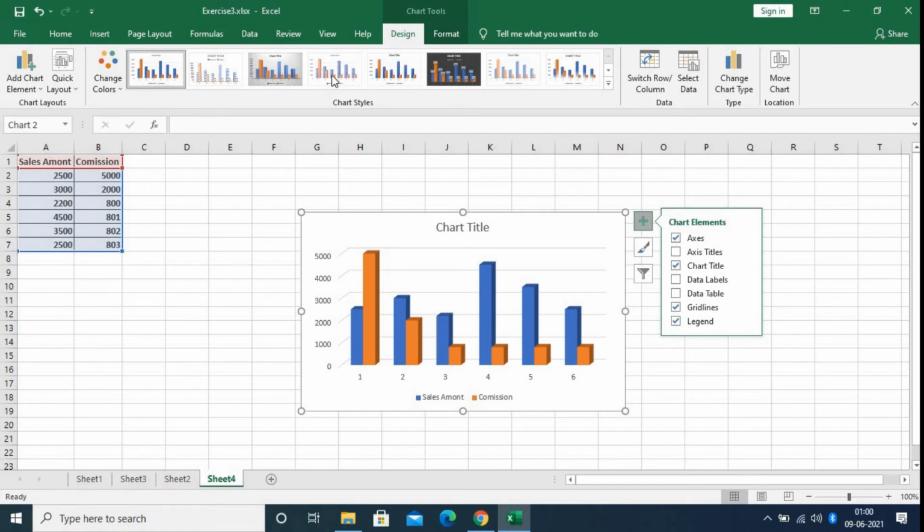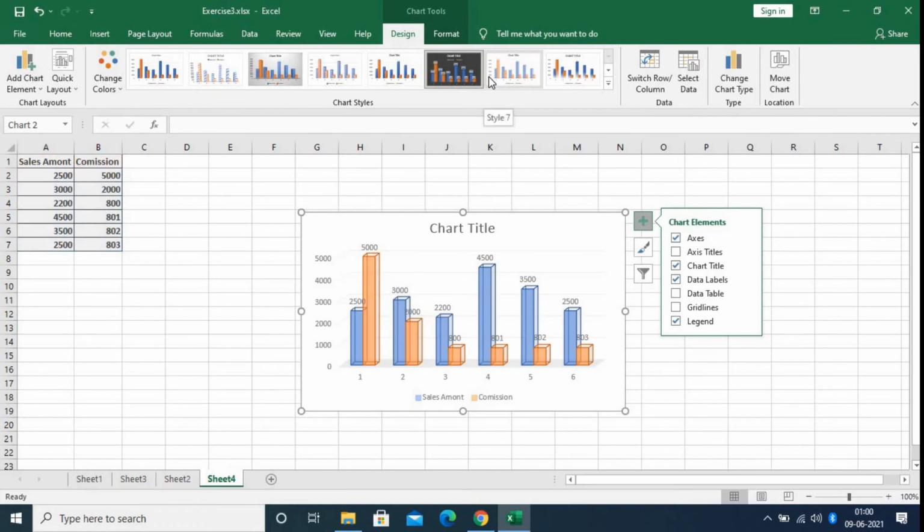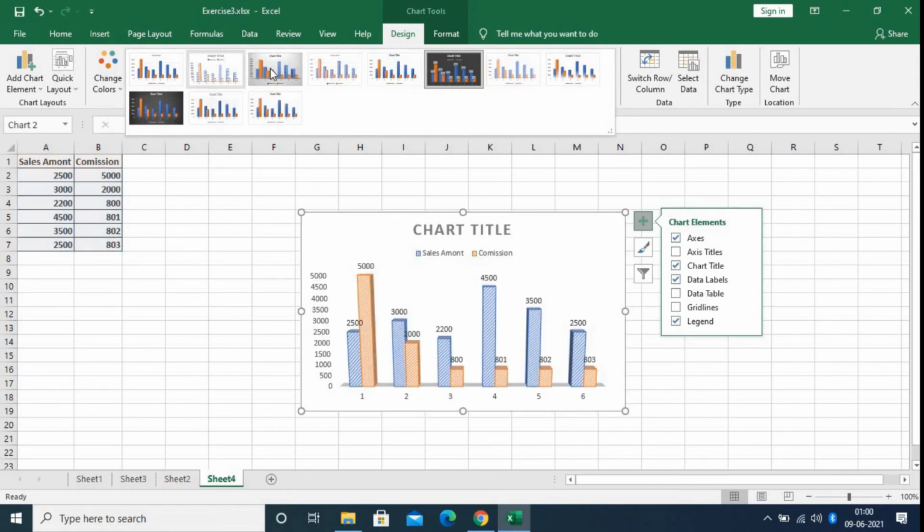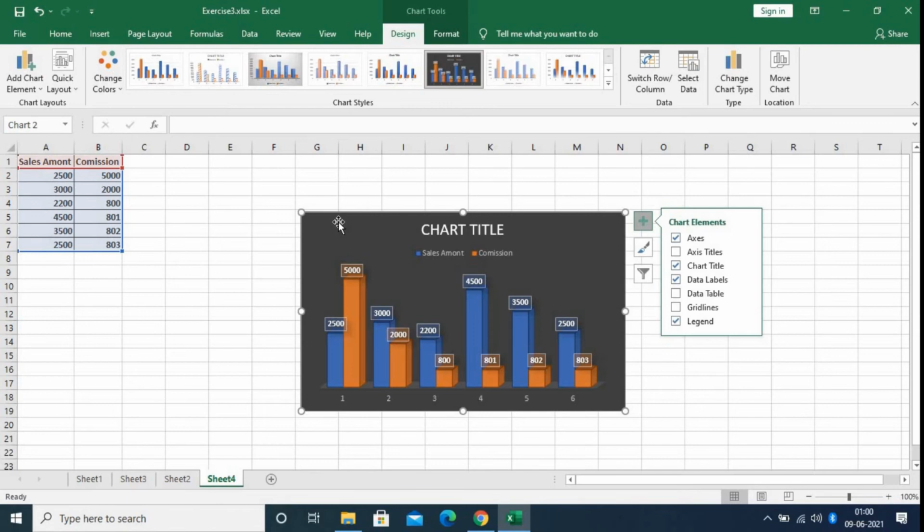So students, you can see there are many other options. If you want to insert some style in your graph, then you can do it using this option. It is very simple. So this is actually called bar chart.